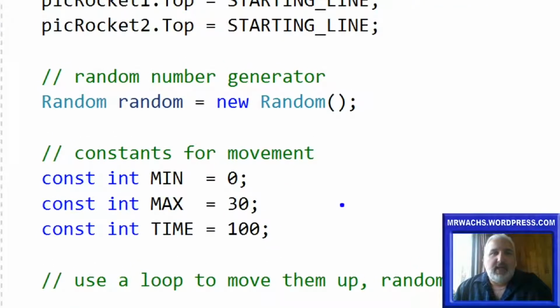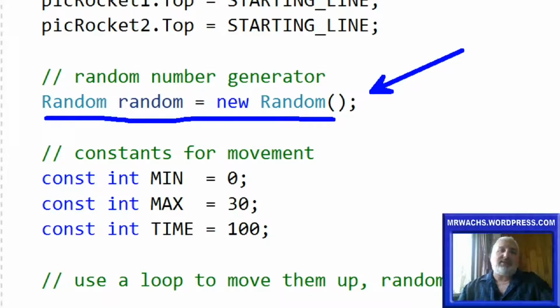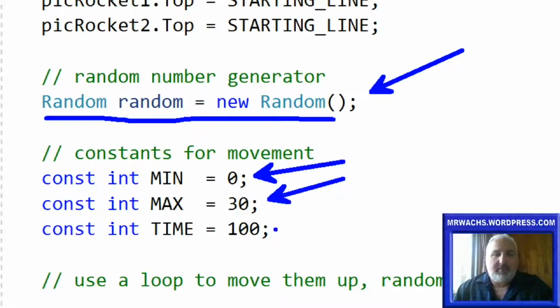All right. Now, the next thing our code's going to need is we want them to move randomly. If they all move the exact same amount, it's not really a race. So to generate random numbers, we use the good old line that we've used since our last unit to generate random numbers eventually. How much do I move them? So for that, I'm going to make a little minimum and maximum number. Don't worry about this one right now.